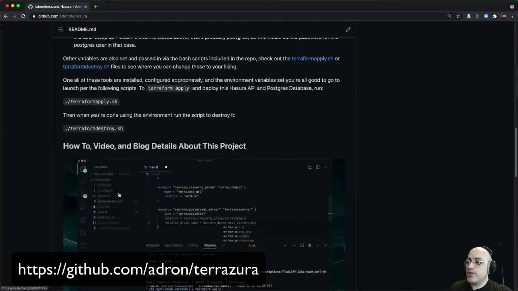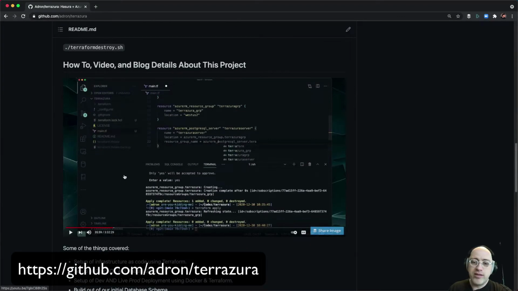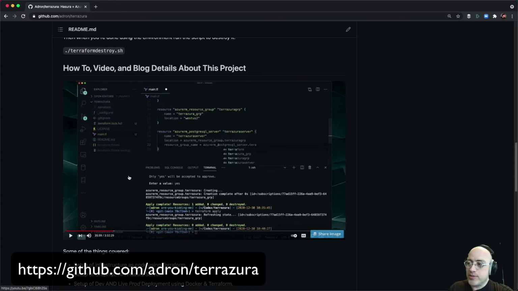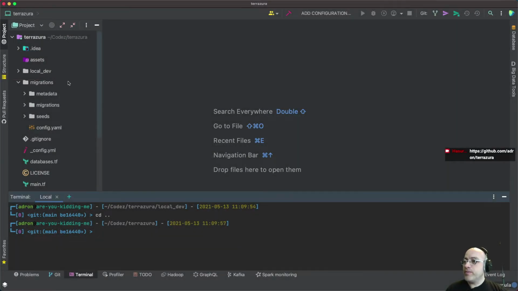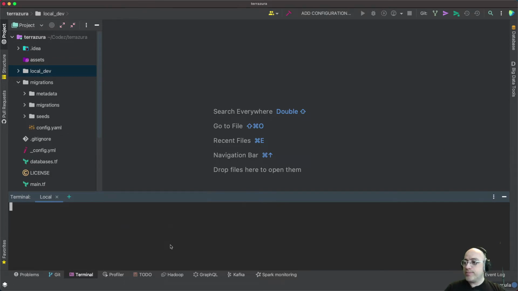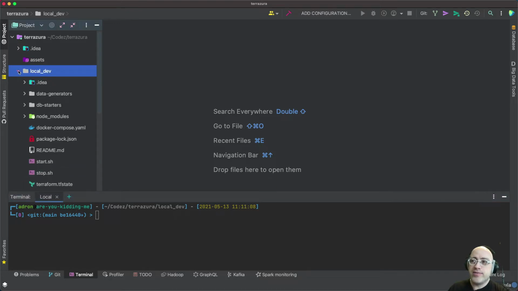So here it is. I have instructions for it. I do have a video out on the core build out of this repo, so that's pretty helpful. All right, so I've actually already built this out. So we're just going to go through a review of what I've got going on that enables me to get this stuff put into the database. All right, so this is all local dev, as a matter of fact.